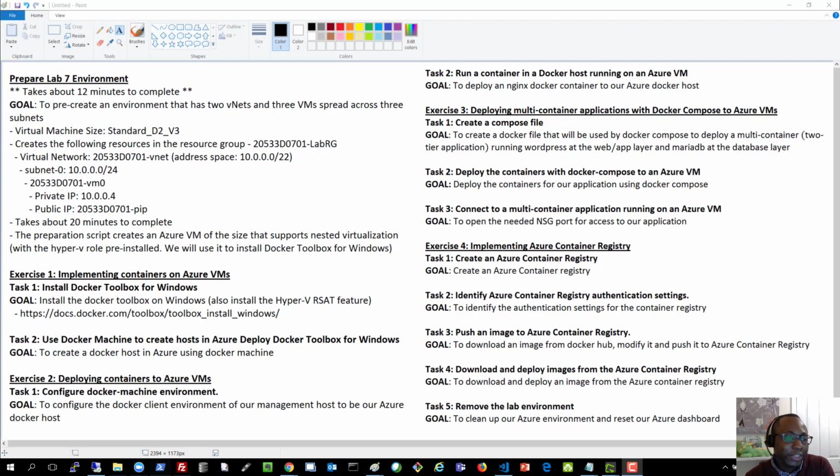Welcome to the second part of this 8 recording in the Azure Demo Series. In this particular recording, I'll proceed from where we stopped in the last one, which is task 2, where we use Docker Machine to create hosts in Azure, and that will deploy the Docker Toolbox for Windows.